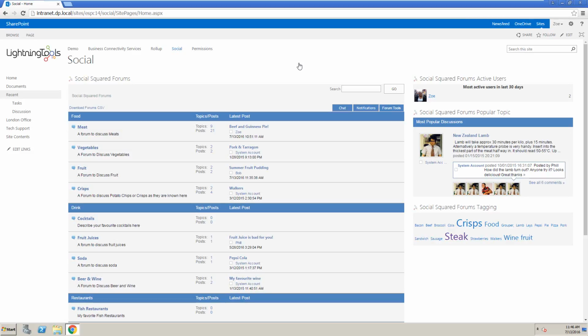Hello, within this tutorial we're going to look at Social Squared and its security settings. Now first of all, just to mention that if you don't set any security settings at all in Social Squared, then the default behavior would be that anybody that lands on a page, and that includes the team site homepage that contains the Social Squared web part, those users will be able to go through and create topics and reply to topics right out of the box.